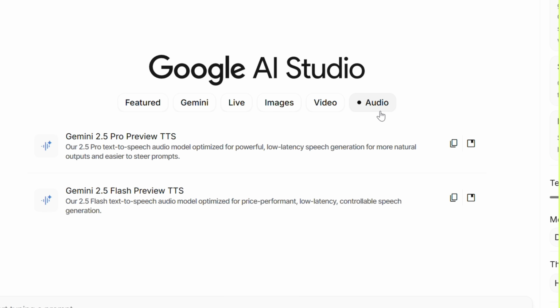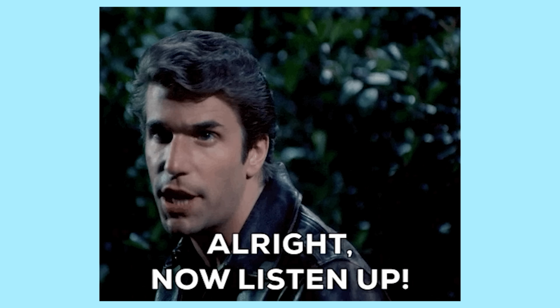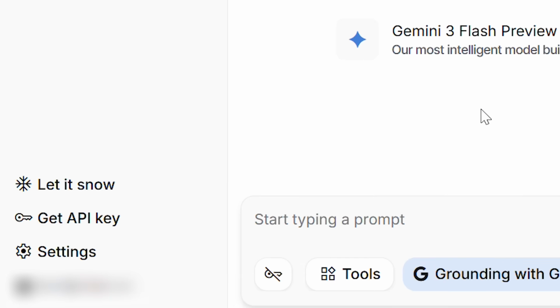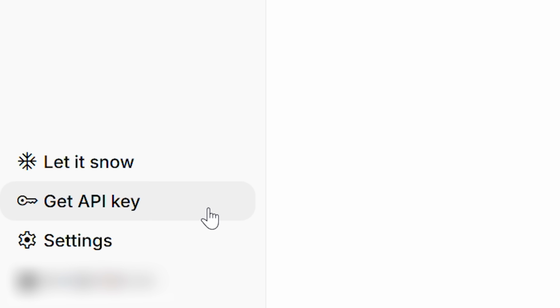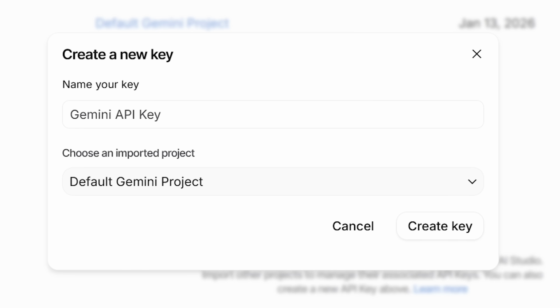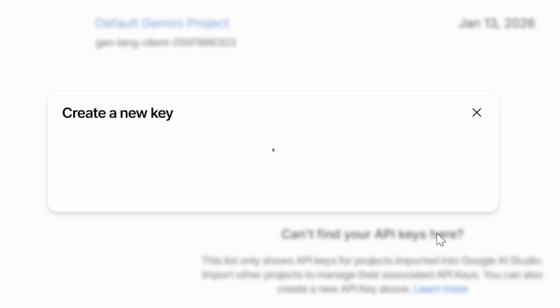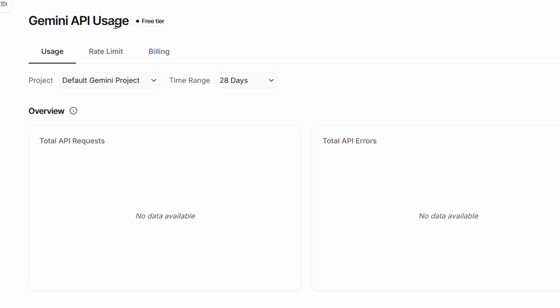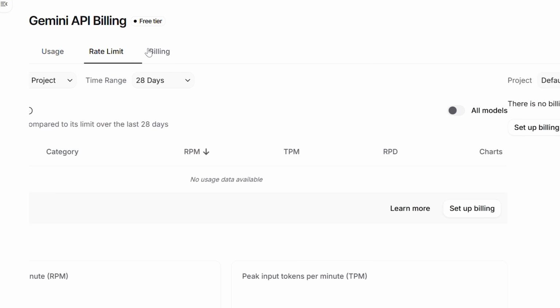Now, before we start building, there's one critical step if you ever want to integrate these tools into your own website or app: your API key. Click Get API Key in the bottom left corner. Click Create API Key, and then Create API Key in New Project. This string of characters is your key to using Gemini in your own code or external tools. Copy it and keep it somewhere safe. Never share this publicly. The free tier gives you generous limits for testing and prototyping.